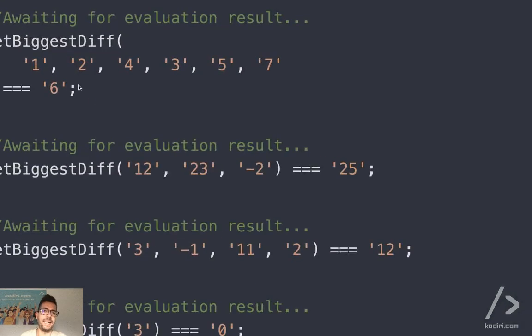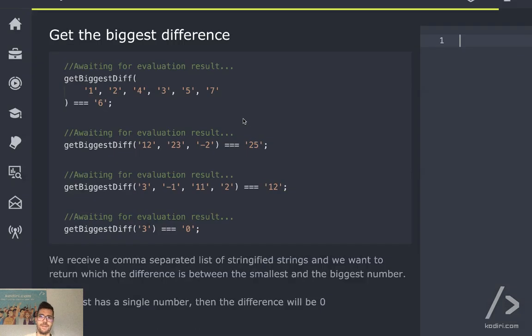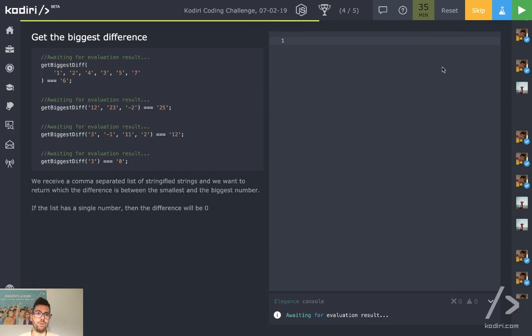So we got a comma-separated list of numbers that are represented as strings. And then we want to calculate the biggest difference. In other words, we need to take the smallest number, the biggest number, and then the difference between them. It's not that complicated. So first of all, we need to type the function getBiggestDifference.